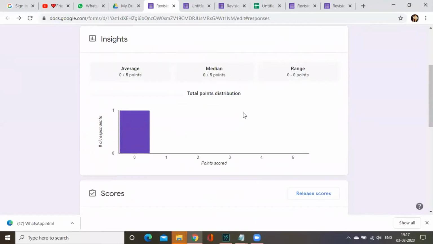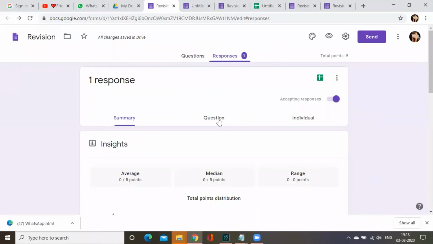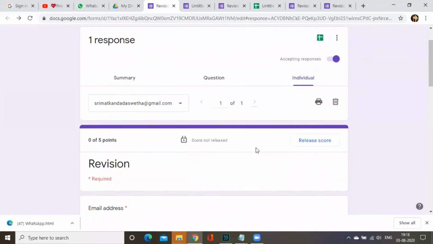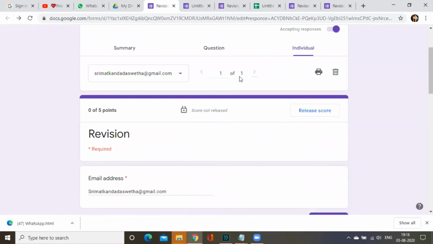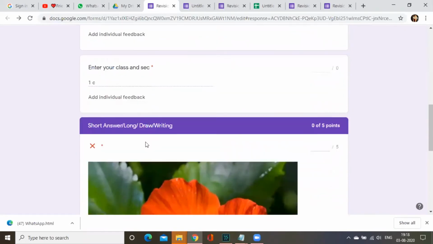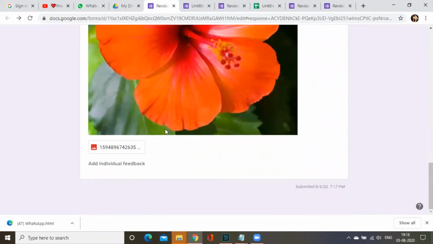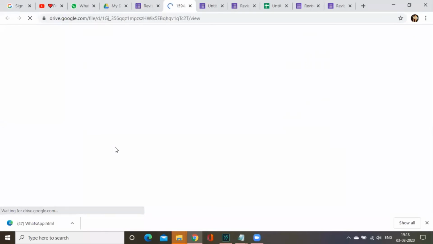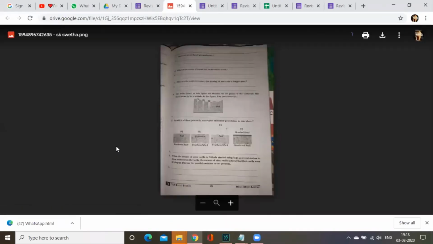Here you need to go to responses, teachers, and choose question wise or individual. Better to go to individual, and here you see their email address, then 1 of 1, and the name, Sweta. They have given this picture. Can you see the picture they have attached? The student has attached one picture, so just open it. You can view the answers in this way.